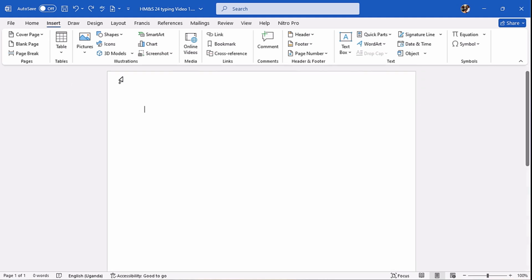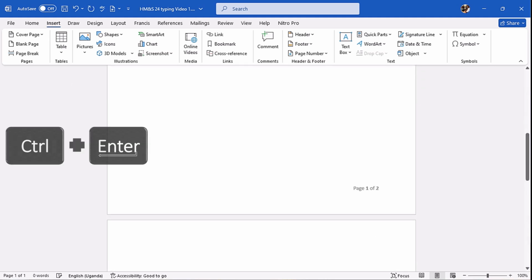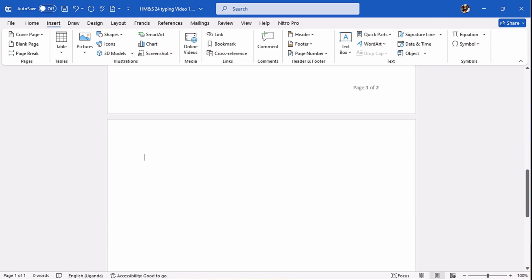The keyboard shortcut for page break is Control Enter. So when you do Control Enter, it will also break that page and open a new page. This is now page 2 of 2. This is page 1 of 2.